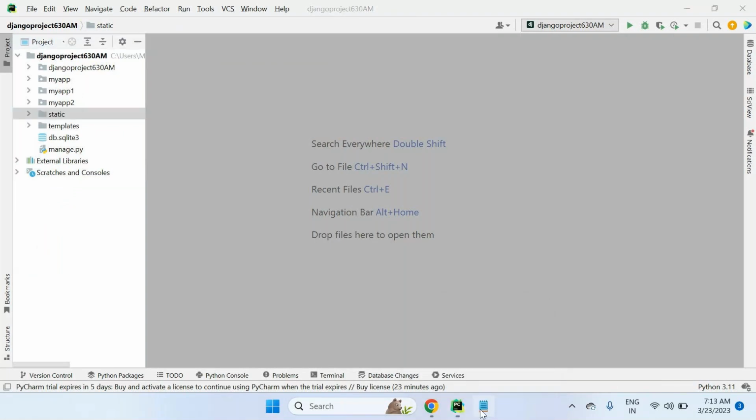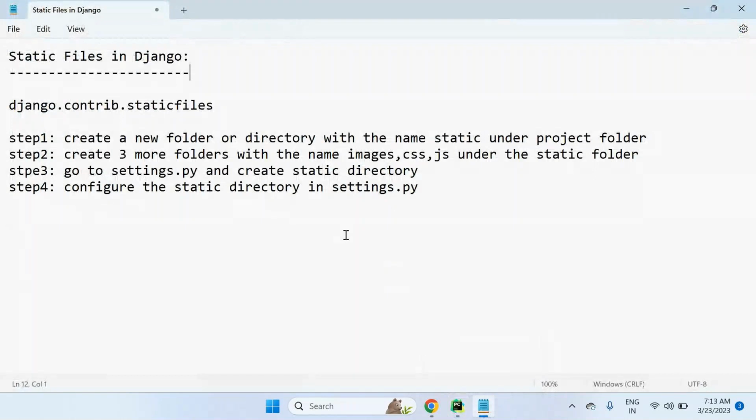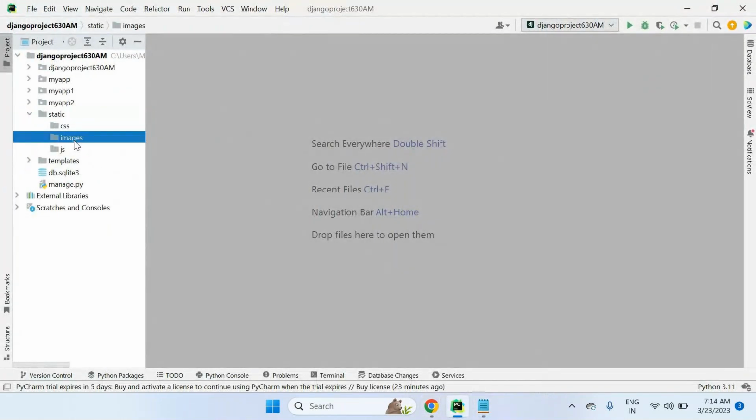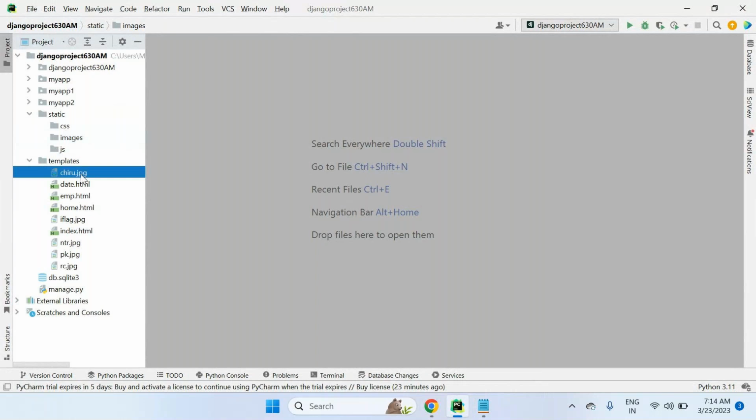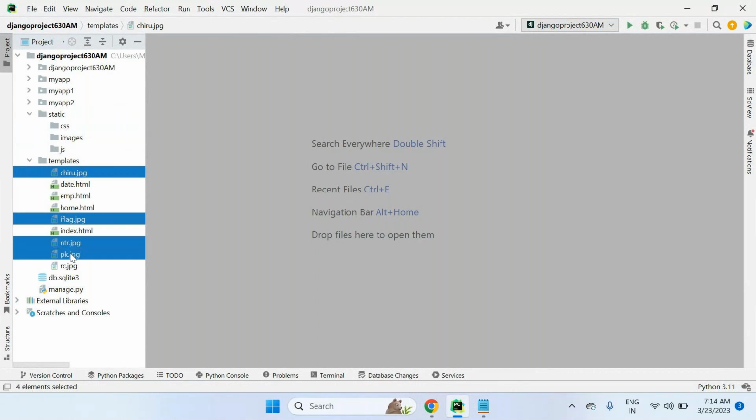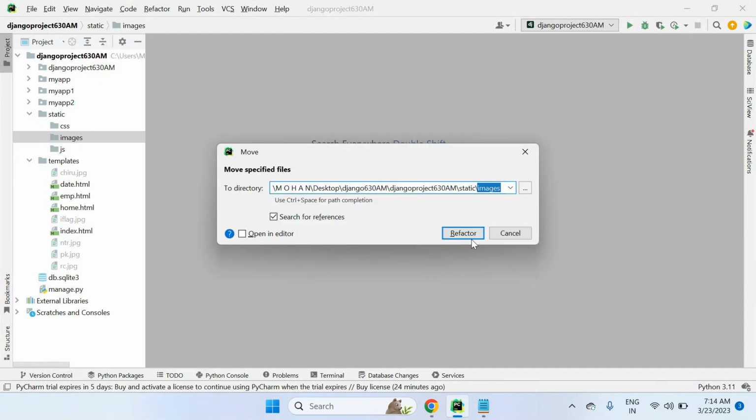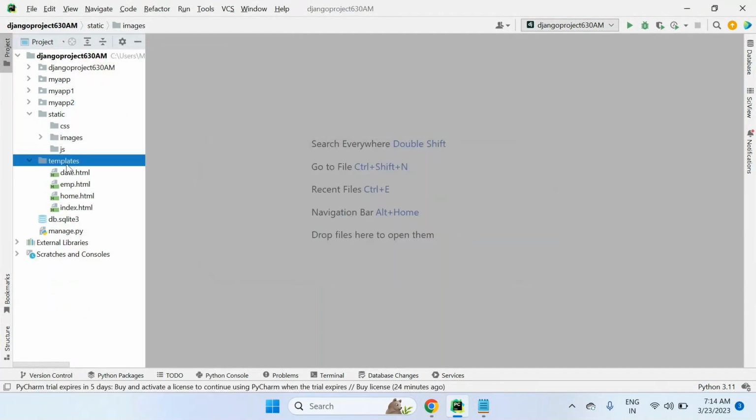How to use images from static resources in your HTML page? Images I want to use. Right now the images folder doesn't have any images. Previously I managed all the images in the templates folder only. So let's copy these images, like iflag.jpg. These are all images. I'm going to cut these images from the templates folder and paste them into the images folder. Now the templates folder has only HTML templates, no other resources.